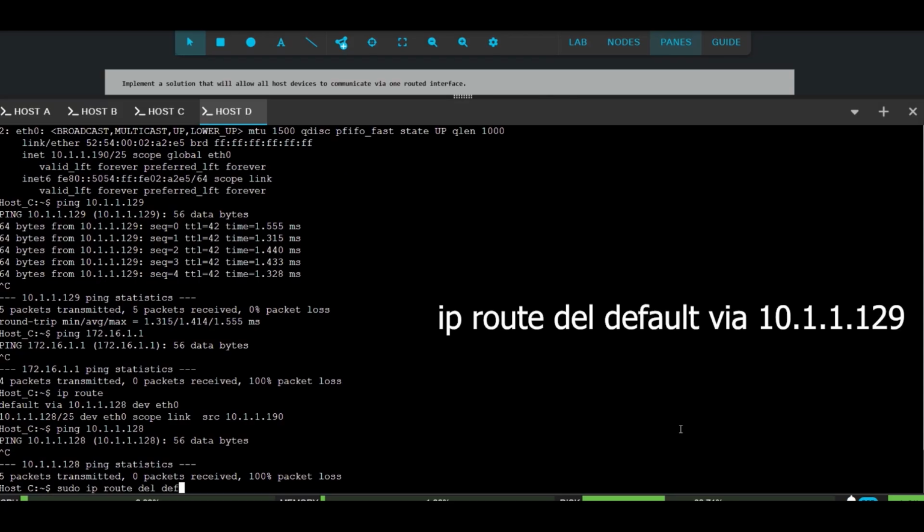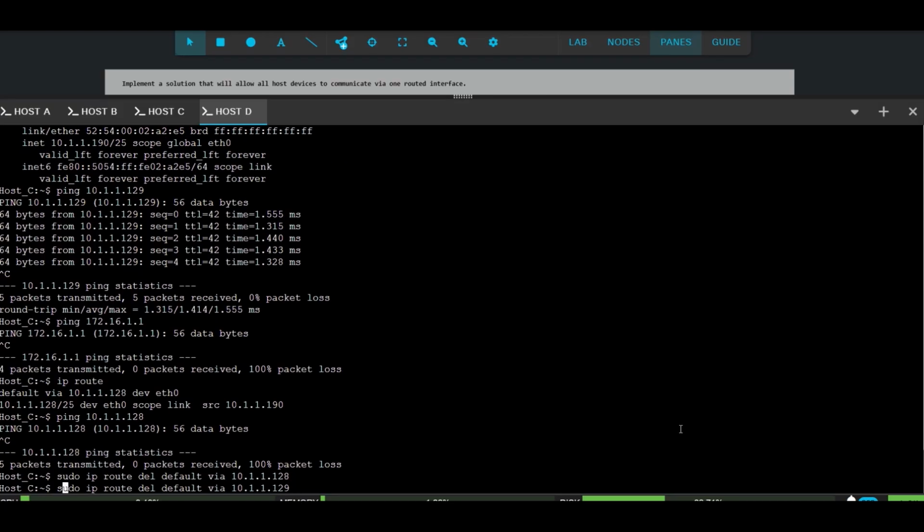Change host D's gateway and try to reach the outside network. It works.